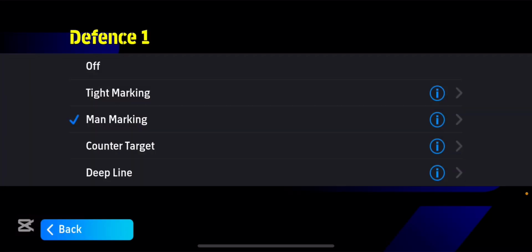In here, we should know the difference between tight marking and man marking. With tight marking, your player follows the opponent player just in his area. But in man marking, your player follows the opponent player everywhere he goes on the pitch.